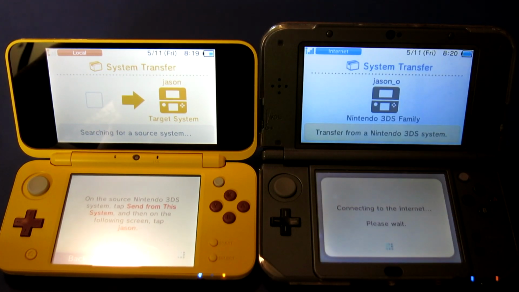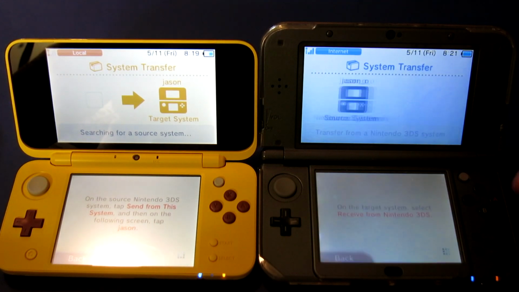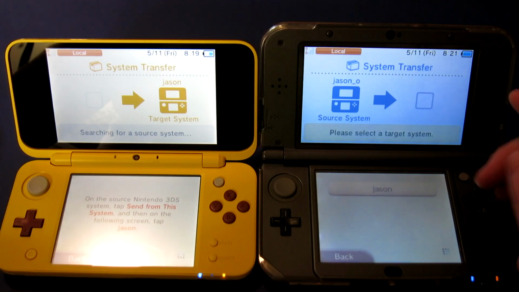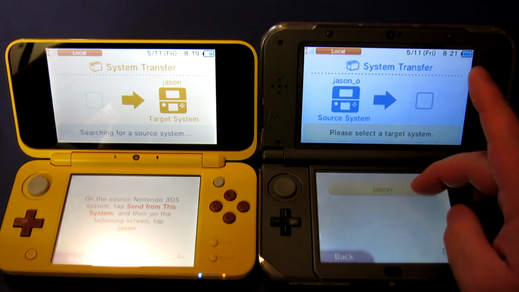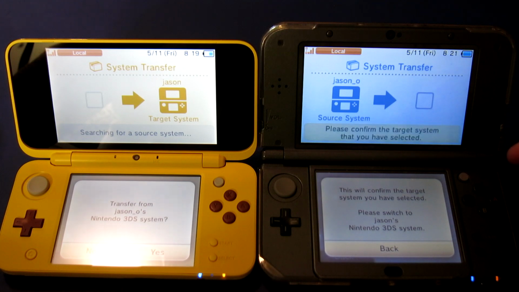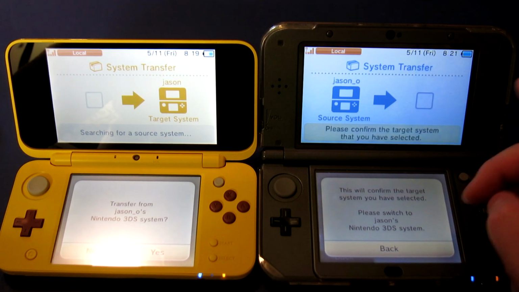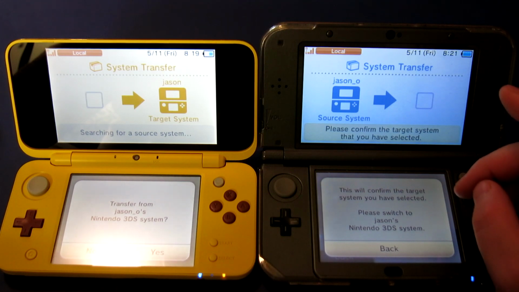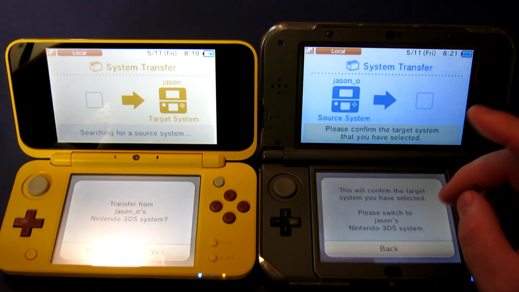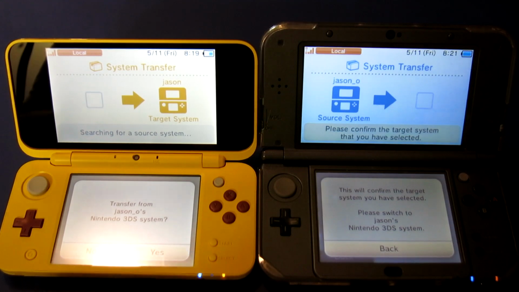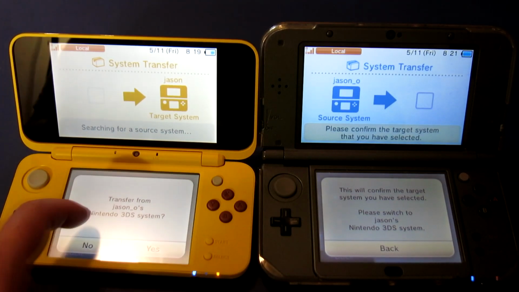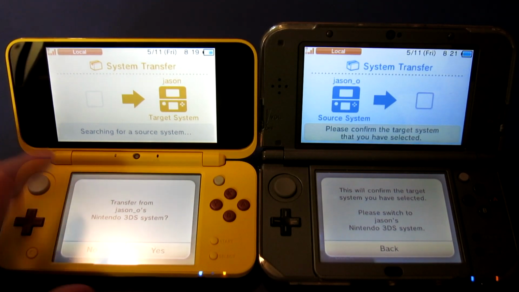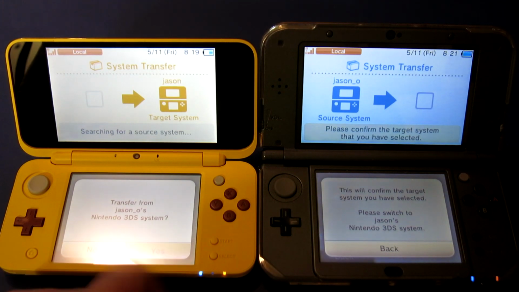Alright, so it's thinking, it's connected to the internet. Sorry, this takes a little bit of time. Okay, I'm going to select Jason. Okay, this will confirm the target system you have selected. Please switch to Jason's new 3DS system, or Nintendo 3DS system. It says transfer from Jason_O's Nintendo 3DS system. And I'm going to hit yes.